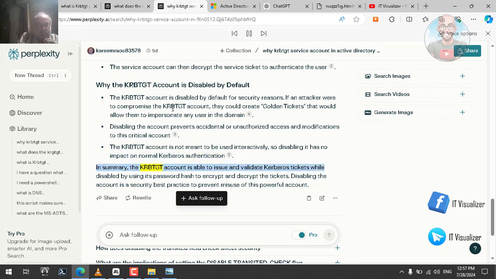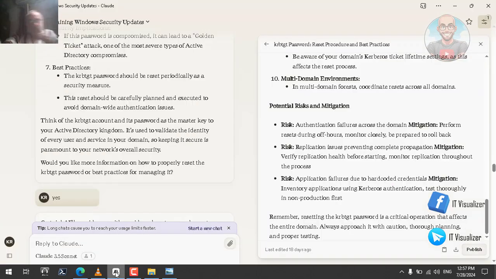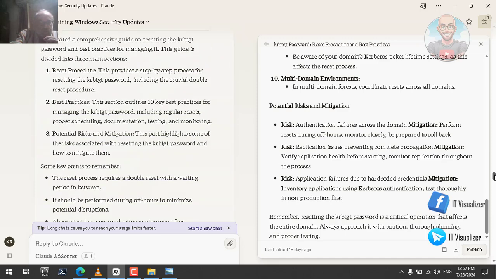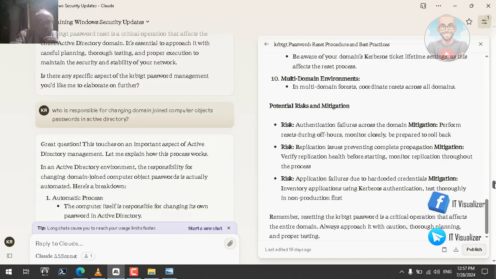In summary, the KRBTGT account is able to issue and validate Kerberos tickets while disabled by using its password hash to encrypt and decrypt the tickets. Disabling the account is a security best practice to prevent misuse of this powerful account. So this is the answer from Perplexity. As we can see here, now we have a full view of what this account does exactly.